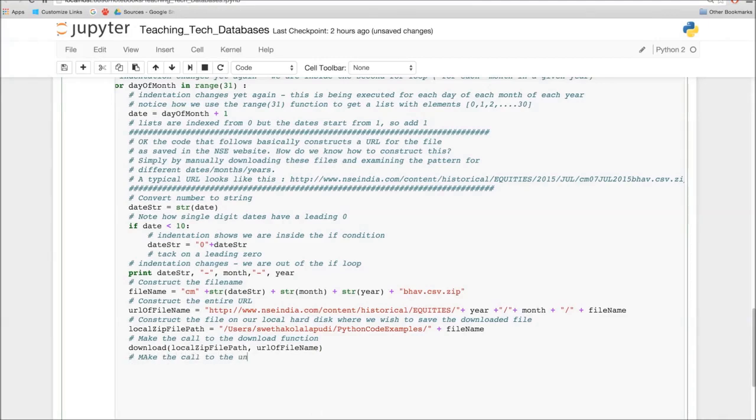Once this function is done, we need to make a call to the unzip function, which will take in the file which is now stored in the local zip file path and extract its contents to the local extract file path. So at the end of this, for each day, month and year, a zip file would have been downloaded and the corresponding CSV file would have been extracted and stored in this path that we are specifying. So we're going to do this for say a year or two and for all the days in those years, so maybe about 365 or 700 times.